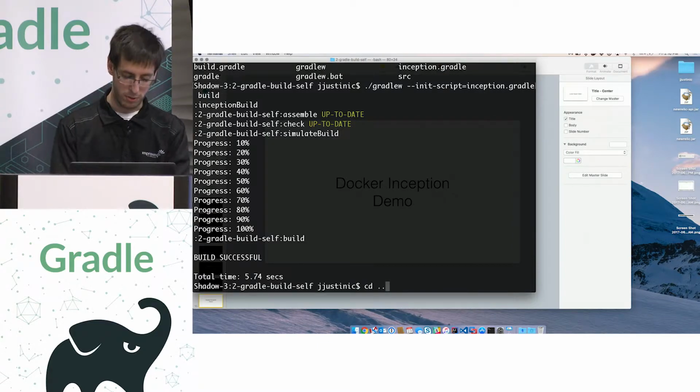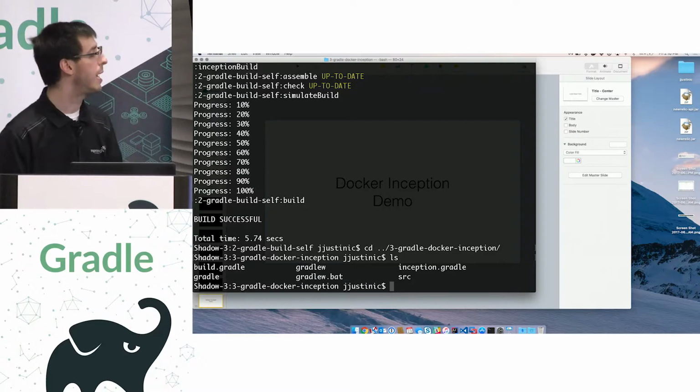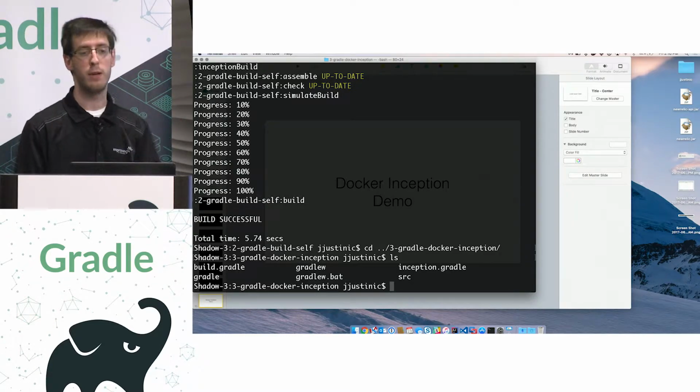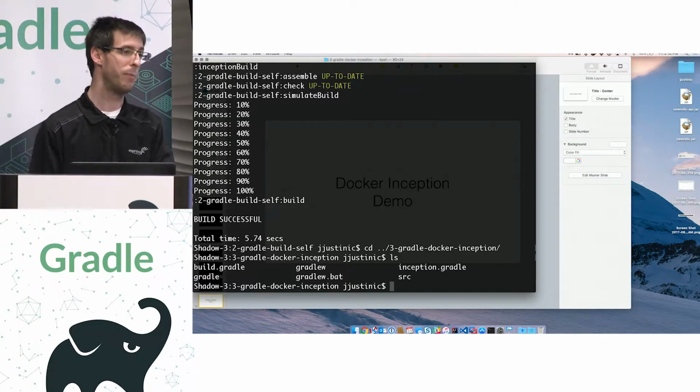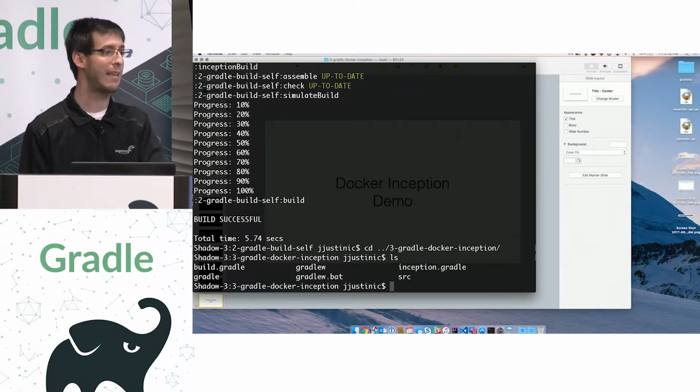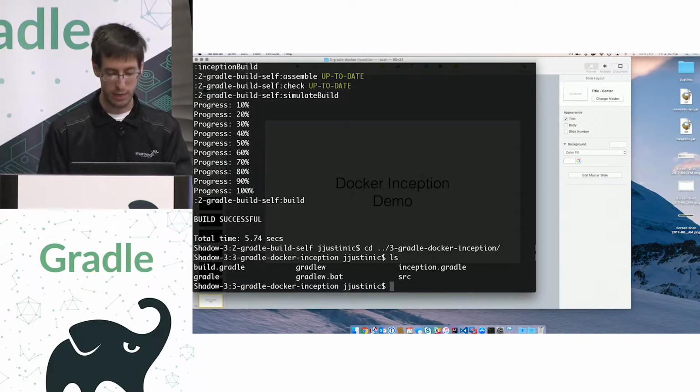And so I'm going to go to my third demo directory here. We're going to take a look at it. It doesn't look much different from demo number 2. It looks, for all intents and purposes, from what you can see in the folder structure, exactly the same. As far as the inception.gradle file, though, it's a bit more involved than, of course, that first example.